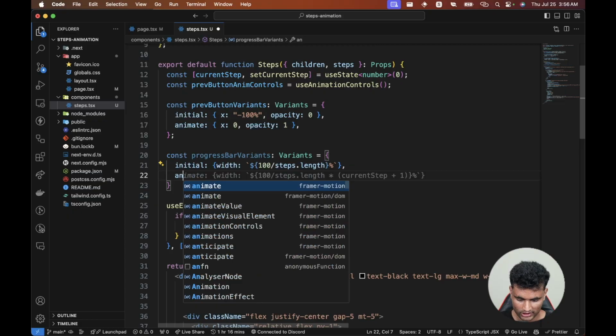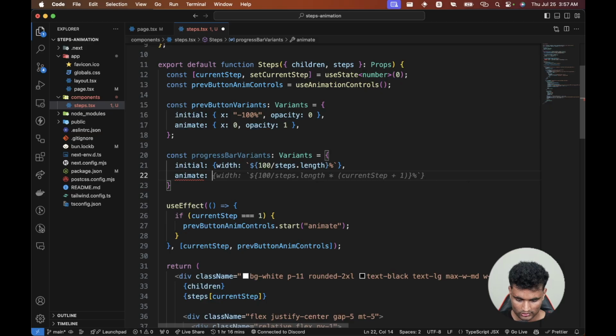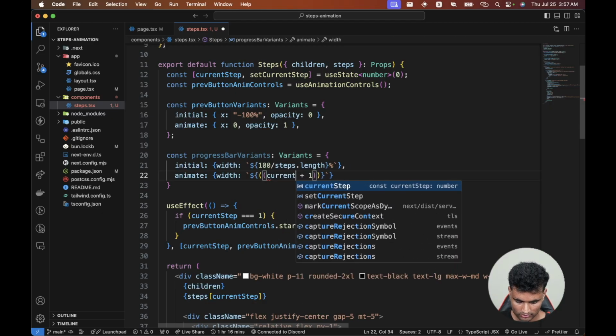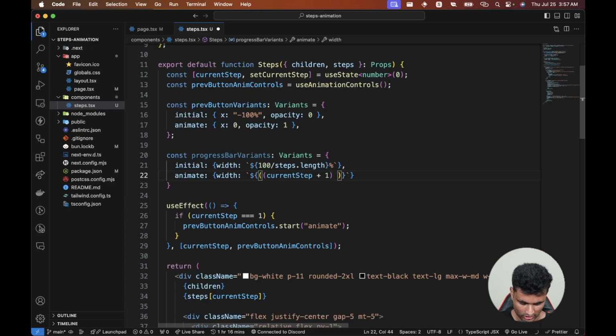And then we are going to have an animate, where we are going to have a width here. This is going to be a little tricky. You might see me stumbling here. First of all, we need current step + 1, because remember, arrays start with 0. So (current step + 1) divided by steps.length, into 100.